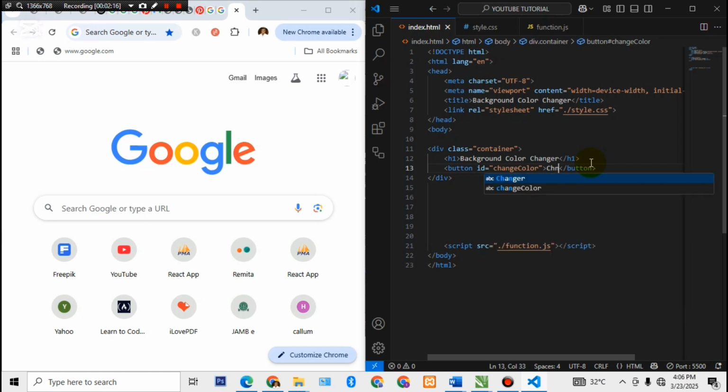Then we're going to name the button: change background color.